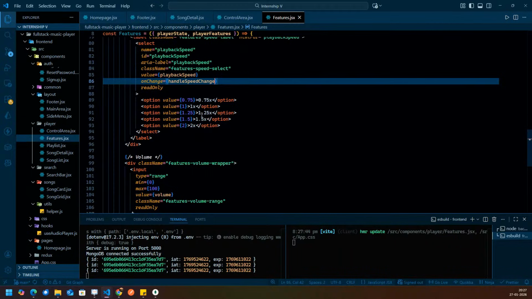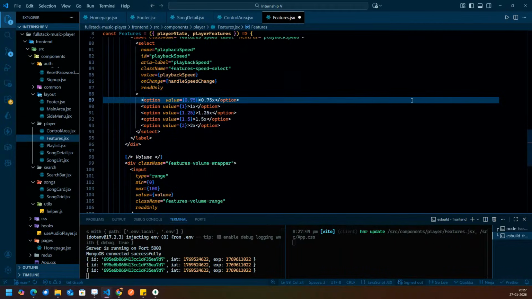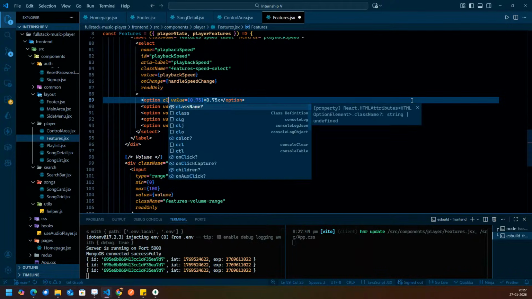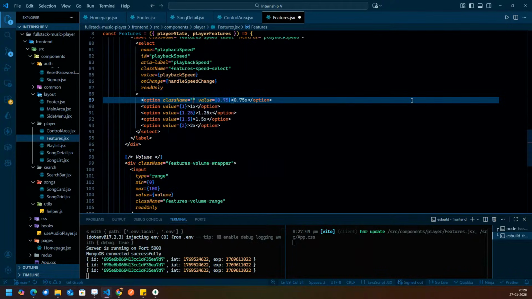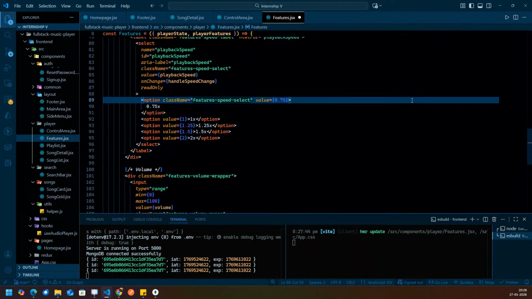Then here, one class name you have to write. Class name features speed select. Okay, this class name you have to write in each and every select tag.